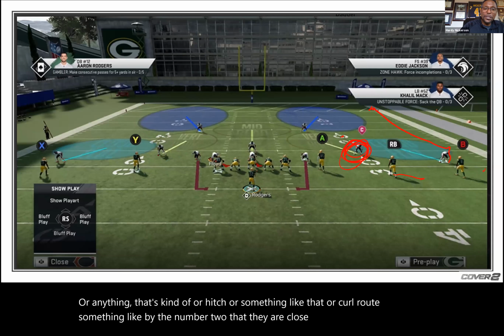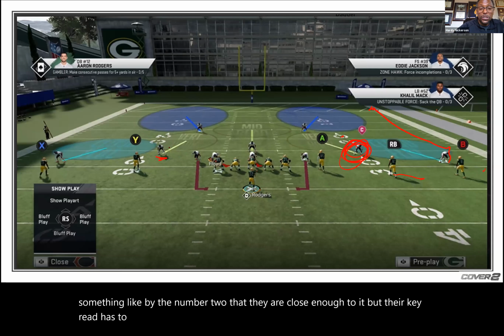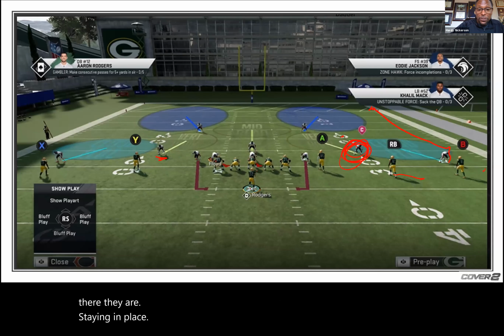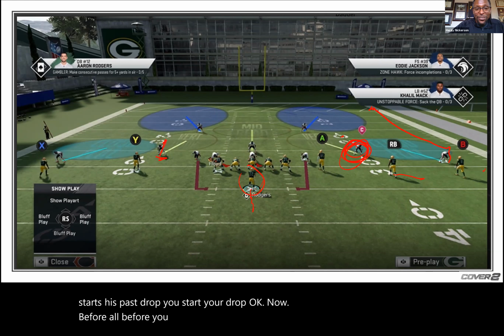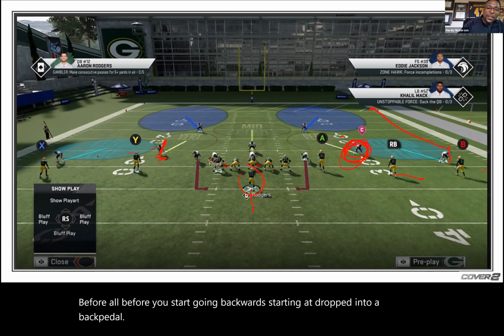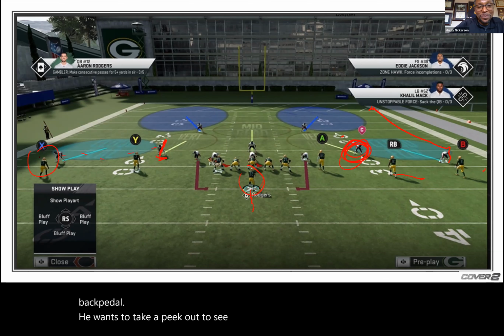Their key read, to go into a little more depth on the snap: they are staying in place. Once they read pass, and generally pass is read off the quarterback, he starts his pass drop, you start your drop. Before you start going backwards into a backpedal, he wants to take a peek out to see what number 1 is doing.